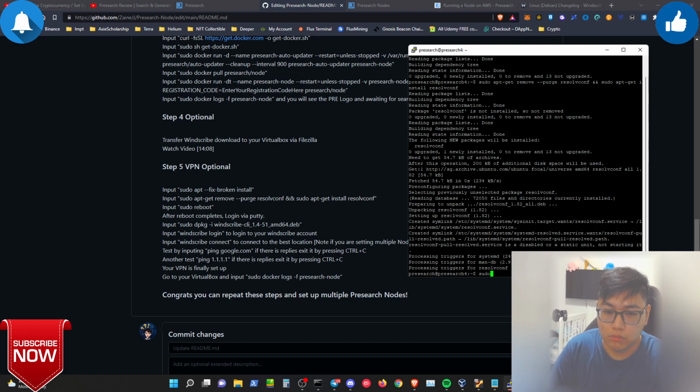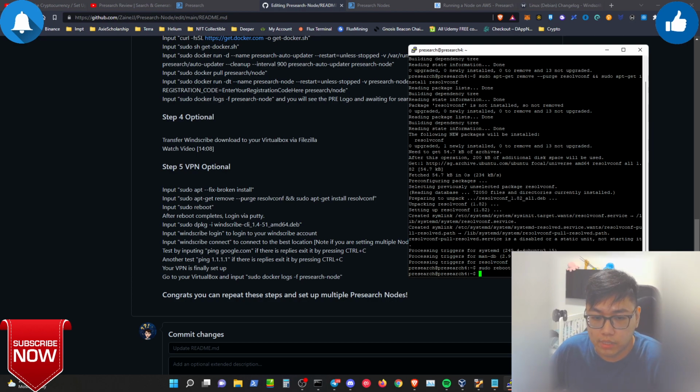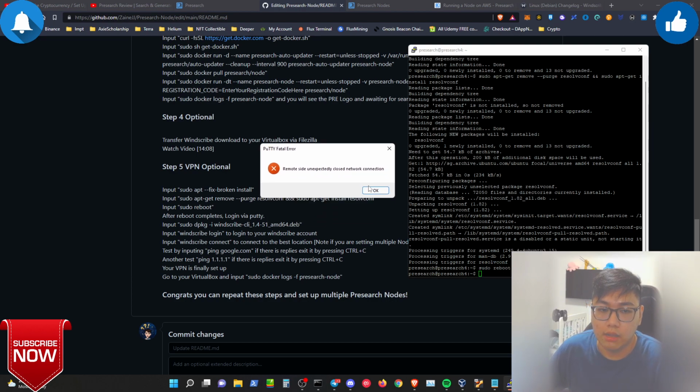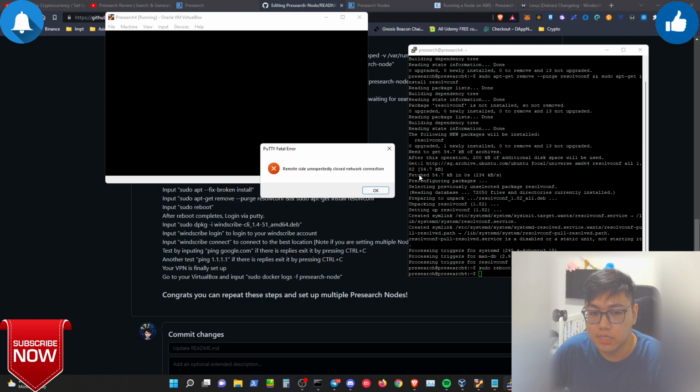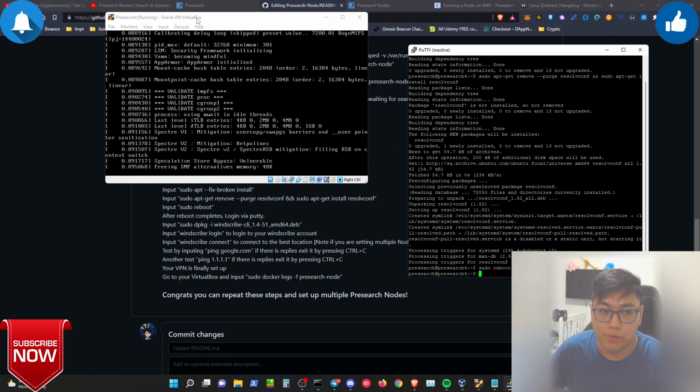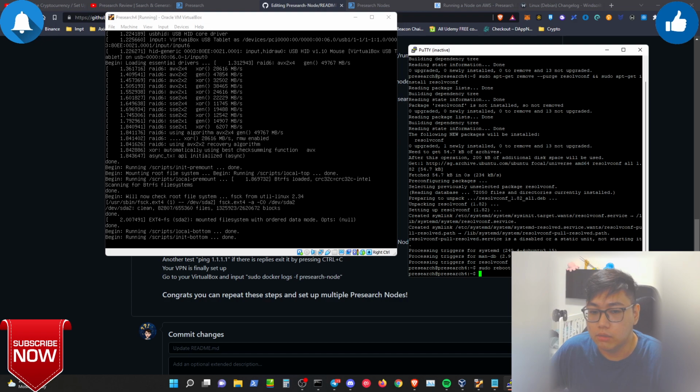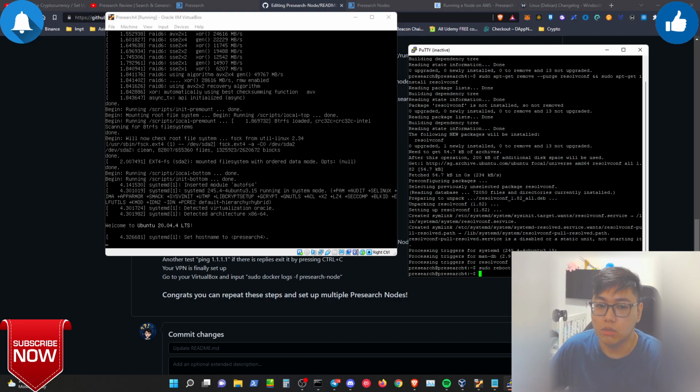Just type in sudo reboot, and over here you will basically be disconnected, and of course you need to wait for your main instance to reboot itself. So over here you can see this is rebooting because you entered the command reboot. Just wait for it to boot up, and after that everything is going to pop up, and you can just install the VPN afterwards.